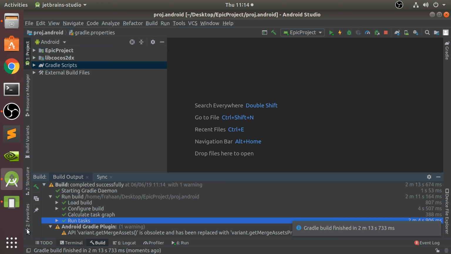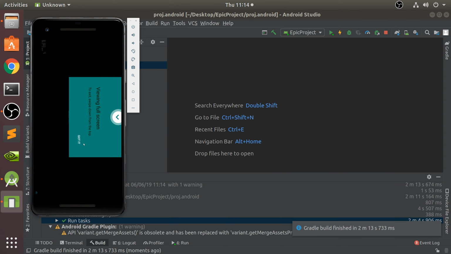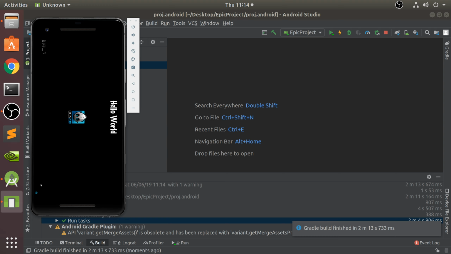Okay, so the build is finished now, and as you can see, it launched it up into our emulator, and that's it. That's all you need to know. It's all running now. It's all set up.